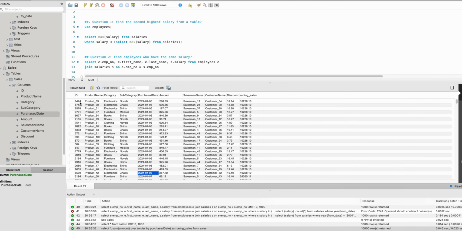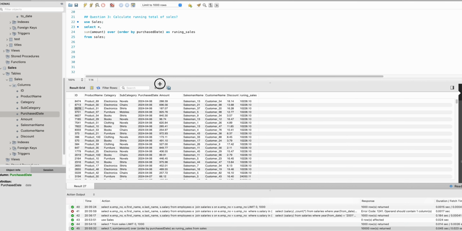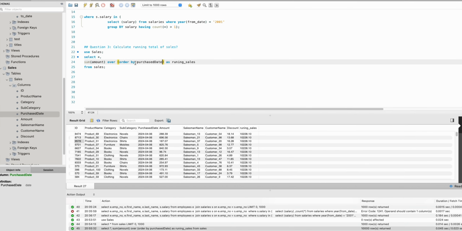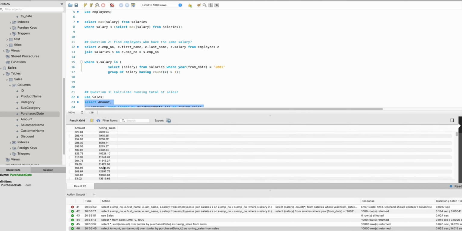We do have ID, which is unique, so we can include ID in the query: order by purchase date and ID. And to make the results a bit clearer, I'll simply pass amount just to do a cross validation. All right, it looks better now. The first amount is 972, and the running total of sales is 972. 972 plus 173 is 1146 in the second row, and likewise we are getting the running total of the sales.